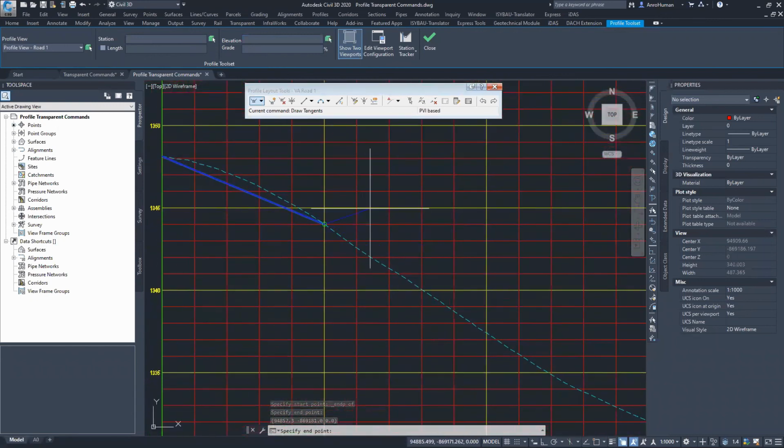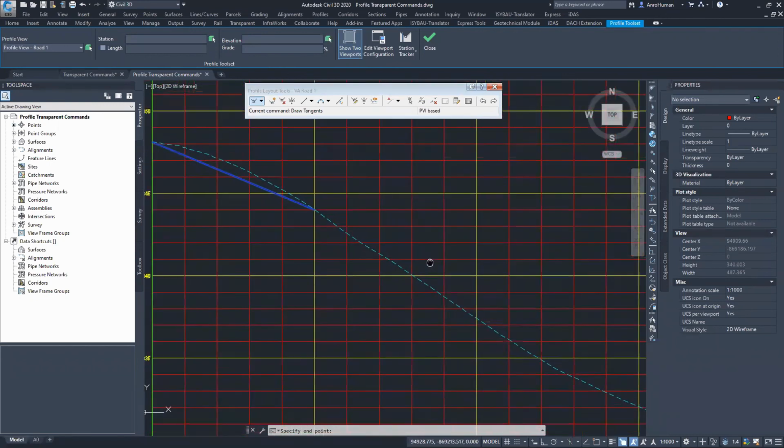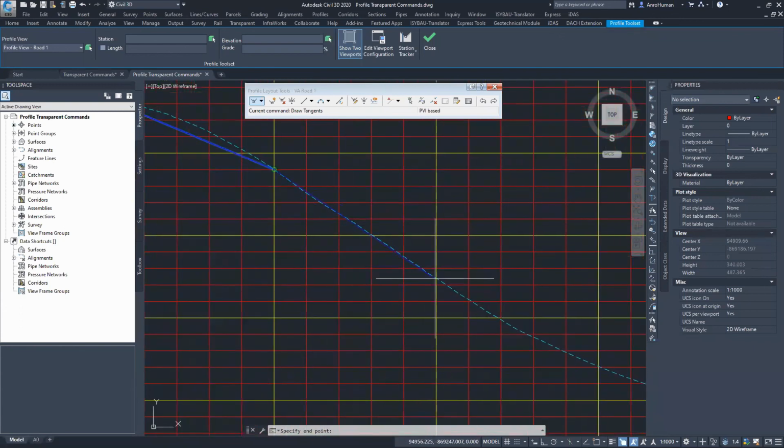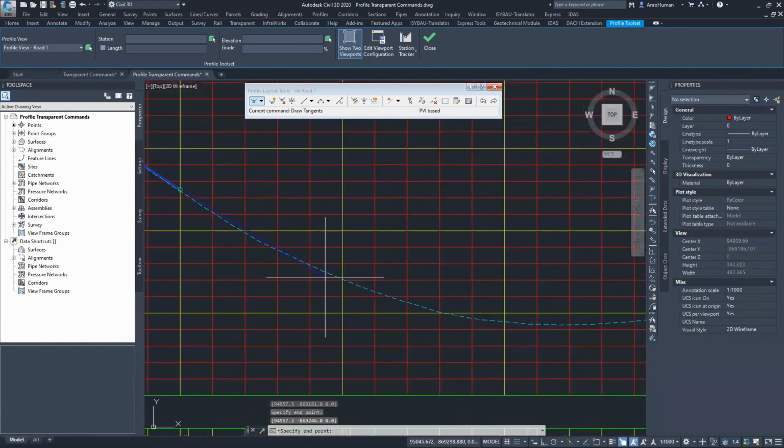Now I want to continue. I want to go down to station 200 at a grade of minus 6.5. Station 200, enter, and then grade minus 6.5, and then press enter. It draws that line for you.